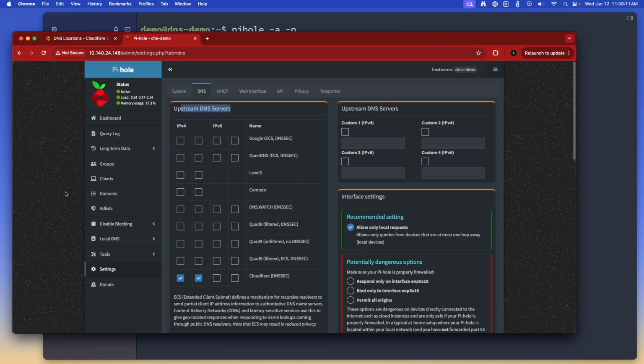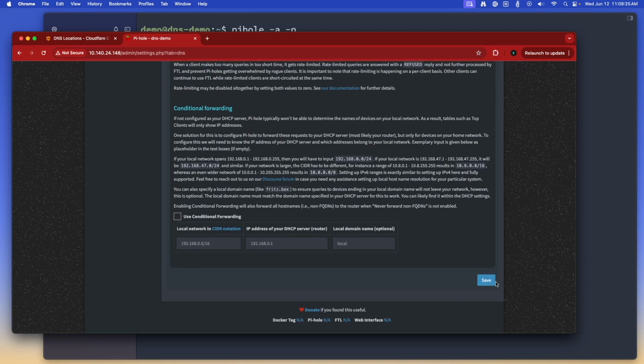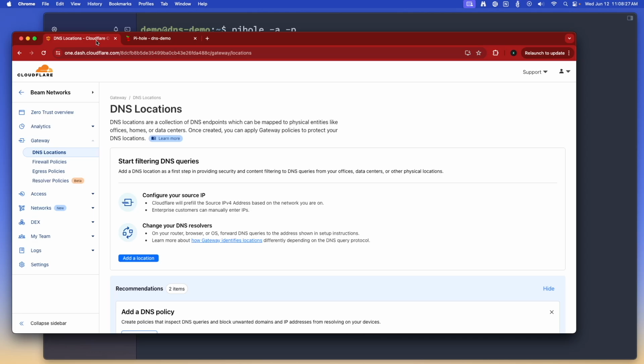That's fine for now. One thing I will change is I would permit all origins, especially if you have multiple VLANs. It only accepts requests from local devices on the network by default. So if it's outside of your local subnet, you're going to want to permit all origins. That'll just allow everything to connect to PiHole. So that's all we need to do there.